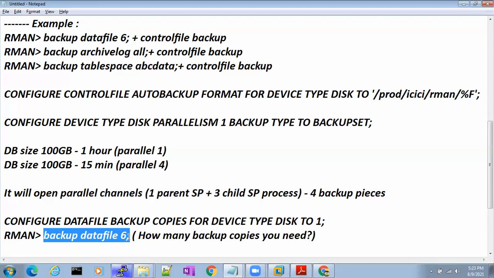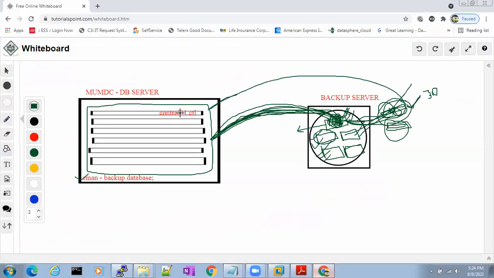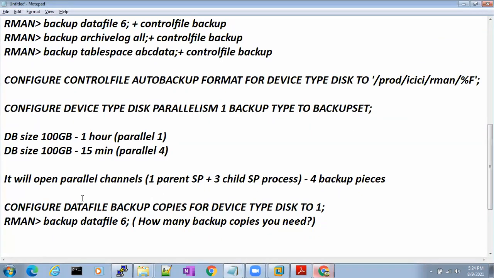But how many backup copies do you need of this data file? You need 1, you need 2, you need 3. In real time, it will be 1 only. We don't use 2, 3, 4, 5. That's unnecessary storage space waste. Just one backup copy is more than enough, a proper valid backup. Understood this parameter, everyone?